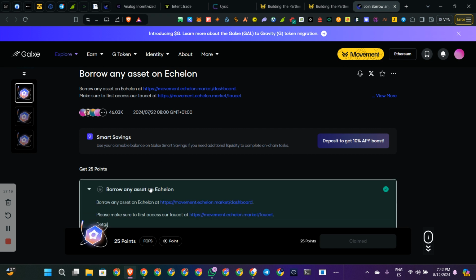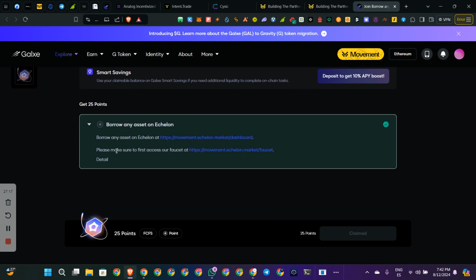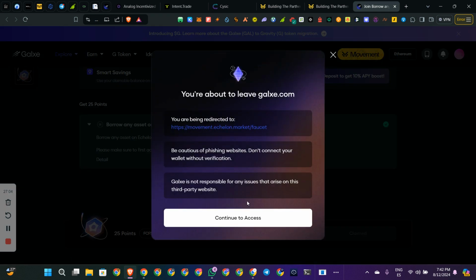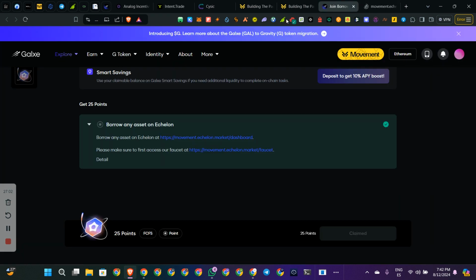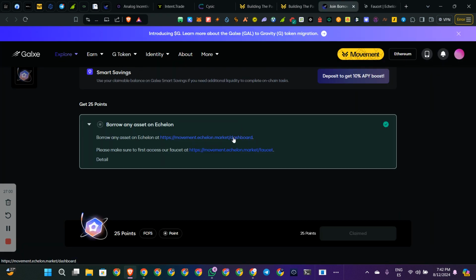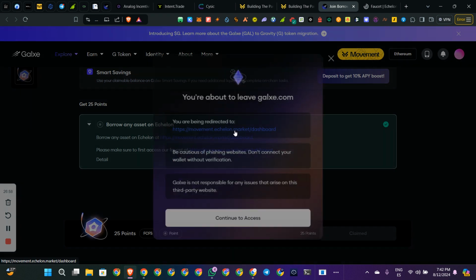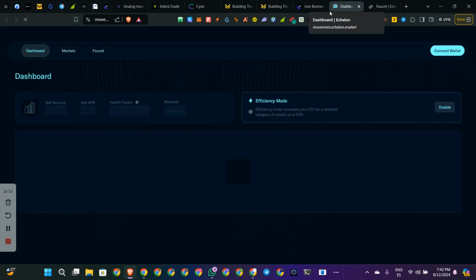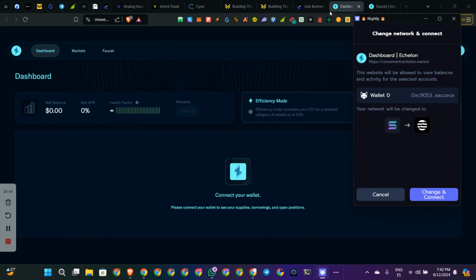So this is what they asked us to do. You can see that they said borrow any assets on Echelon. Please make sure to first accept our faucet, meaning that you need to interact with the faucet. Like I said, always interact with the faucet to claim what you need. Because I've already done that, let me click on the second link. So here we are going to perform the task. And once you perform the task, my brothers and sisters, you are good to go.